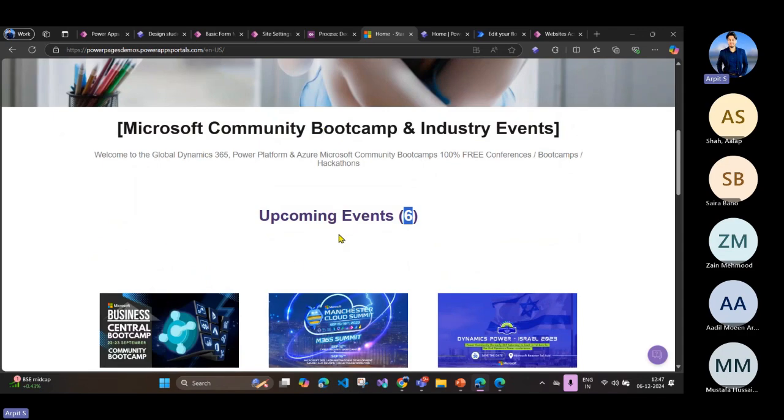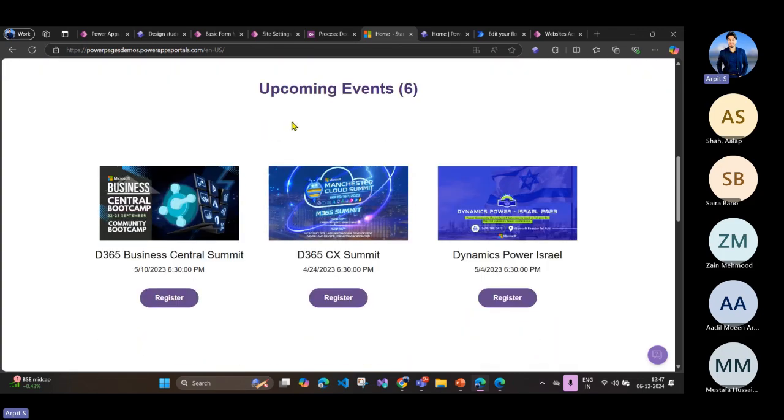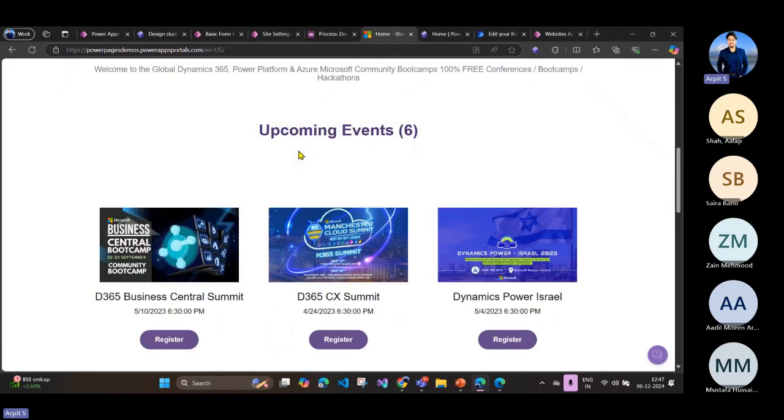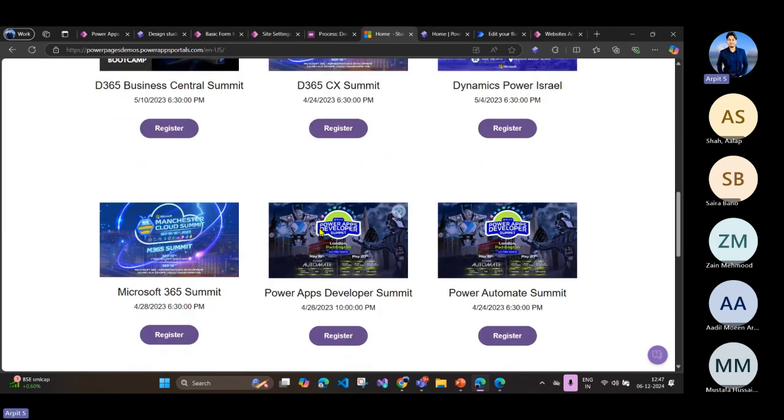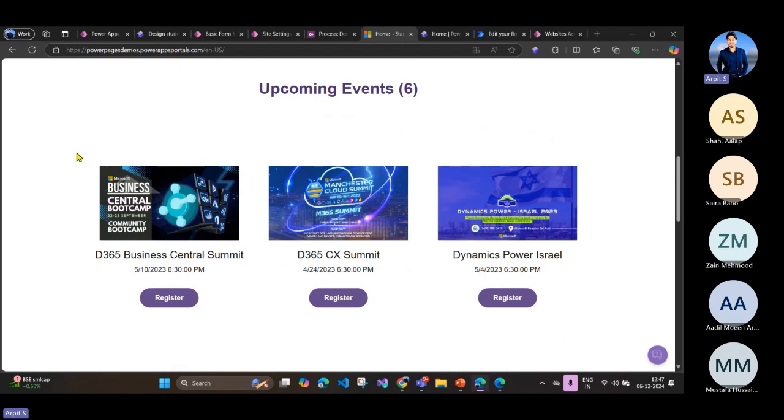As I said, Power Pages is built on top of Microsoft Dataverse, so all the information is stored in the Dataverse right now. But there are two ways to display that information. Either I can simply use the list component that we have, which will simply show the list of all the events like Business Central, CX Summit, and everything. Or my customer doesn't want to use the list because its look and feel doesn't look good. So they want to display the UI in this way, with the banner image, the title, and the register options and everything. So how do I design this page?